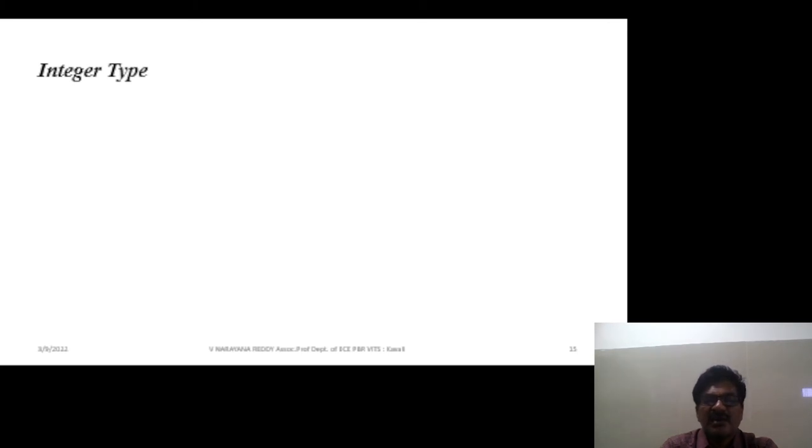Coming to another data type, the integer type. Integer type means numeric data. In order to pass numeric data, the integer data type is used. And here the syntax is like this. Directly the declaration is mentioned. Type name is range start to end. That is the syntax.